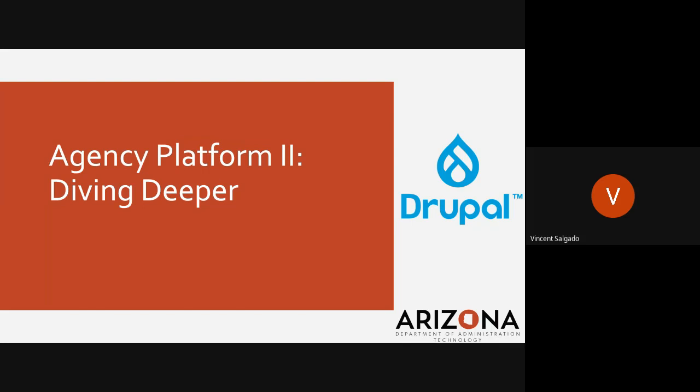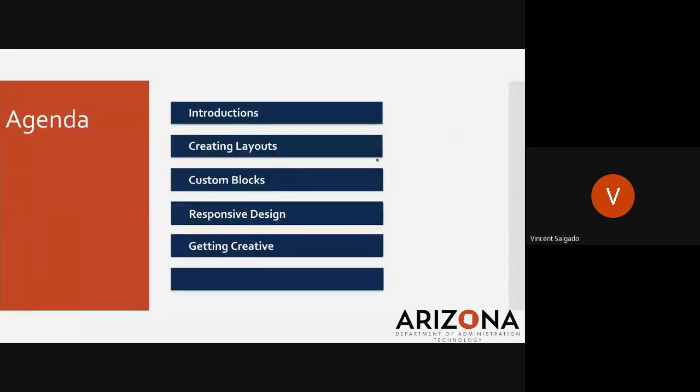Today, we're going to be doing a training on taking a deeper dive into our Drupal platform. We're going to go over, a little bit more in depth, the actual layout builder on your site, so you can get familiar with it. Once you get used to it, it's pretty powerful. You can do a lot of different things with it.